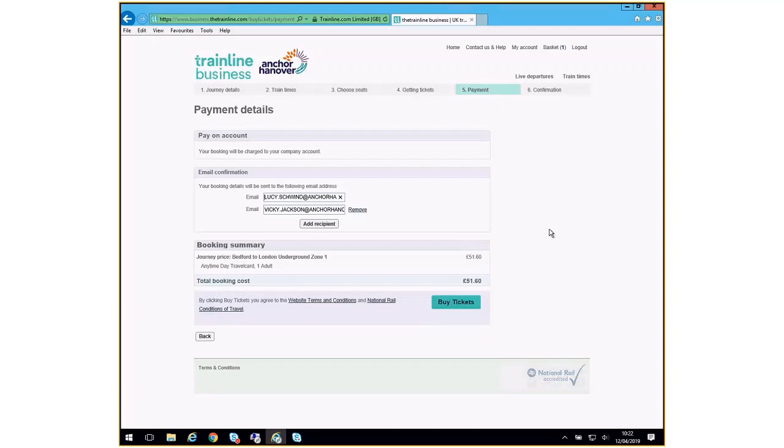The payment details screen will then be displayed. You'll need to review the email addresses for confirmation purposes. If you would like another person to receive confirmation, you'll need to click on the Add Recipient button and add in the additional email address in the field provided. Click Buy Tickets. You'll then see confirmation that the booking has successfully been processed.